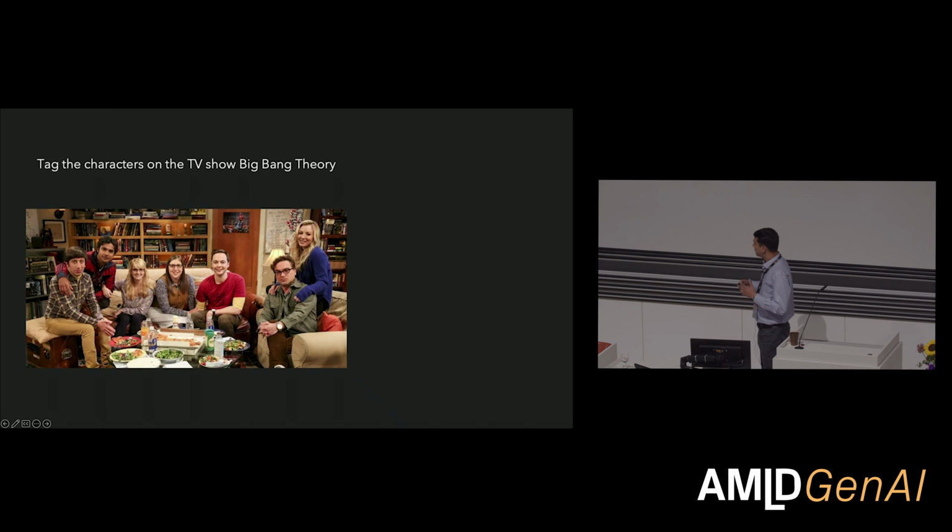So in order to motivate visual programming, I want to use an example. Imagine you've created a general purpose model for computer vision. The kind of task that users seem to provide language models, and what I think they might ask a vision model, is something like this: tag this image with characters from this TV show, The Big Bang Theory.